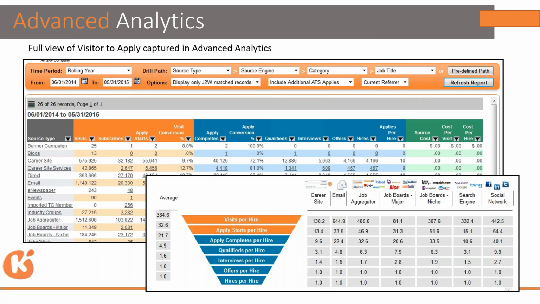So this is all predefined. There's nothing that you're going to customize here. So this is about the recruitment marketing demonstration, guys. Over to you all if you have any questions.